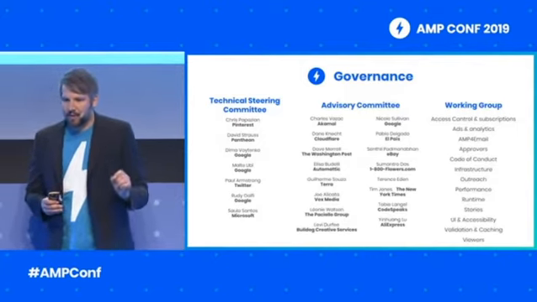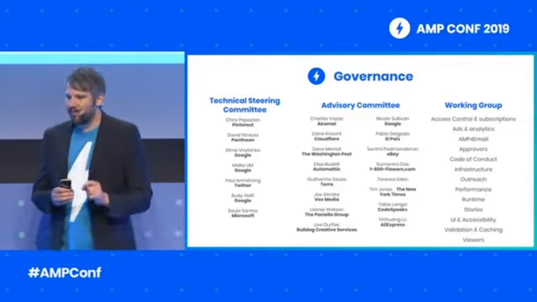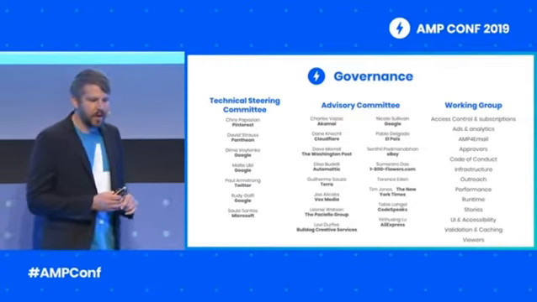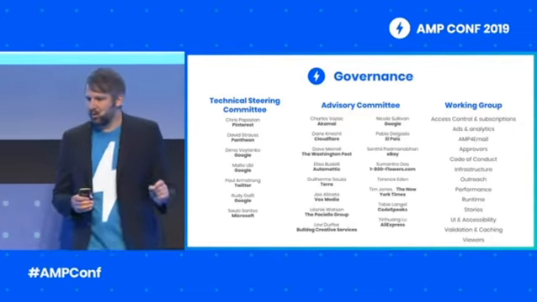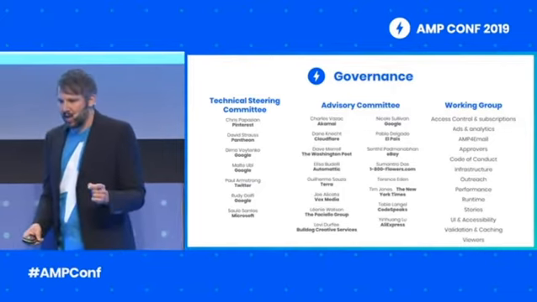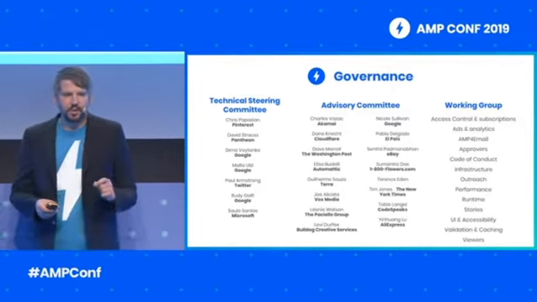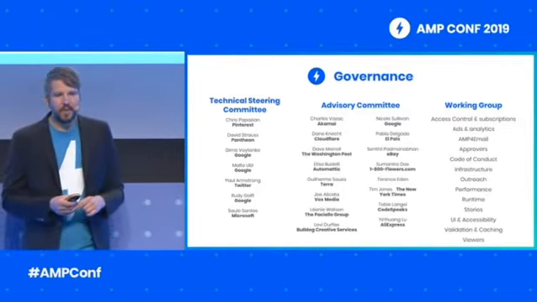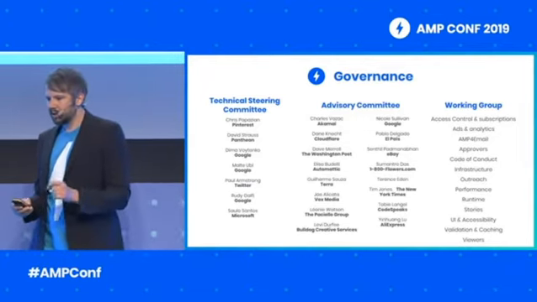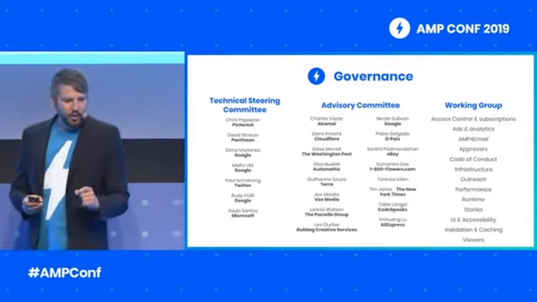And to make AMP better reflect those stakeholders, we changed the AMP governance model to formally include voices from across the web. Governance is just a fancy word for the rules and groups that decide what happens with the AMP project. It includes the Technical Steering Committee, or TSC, of which I'm a member, the Advisory Committee, which is bringing more perspective into the AMP project leadership, and finally, the working groups.